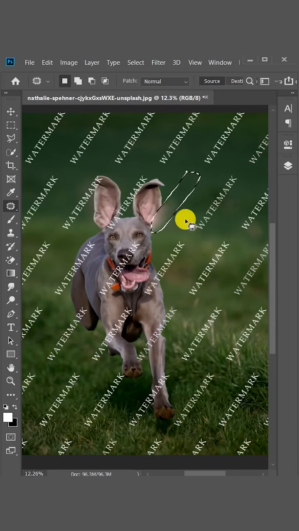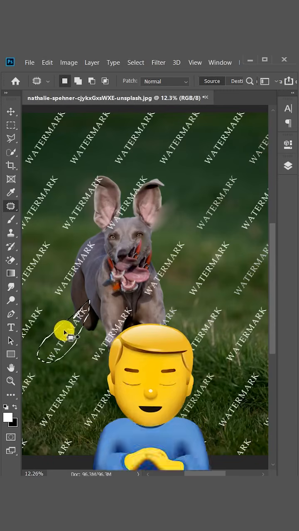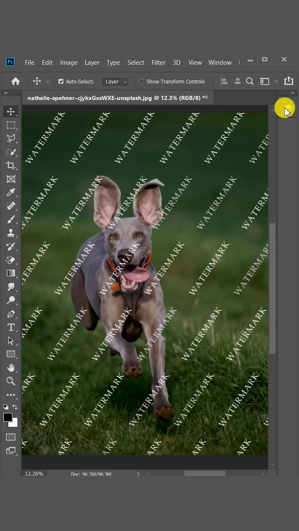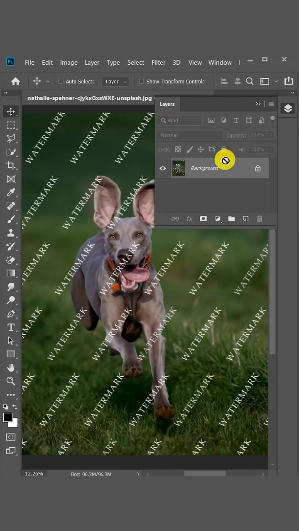Today I'm going to show you how to remove watermarks from any type of image in Adobe Photoshop. First press Ctrl J to make a copy of your photo. Let's name it Remove Watermark.